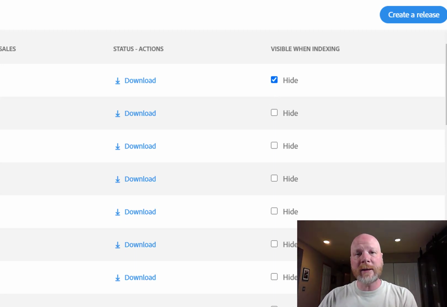When I click hide, that release is not going to show up in my list when I'm indexing new content, which is fantastic. The release stays valid and relevant, and it's attached to the online content. That doesn't change. And I can unhide this at any time just by removing that checkbox, and that'll put it right back into the list for me.